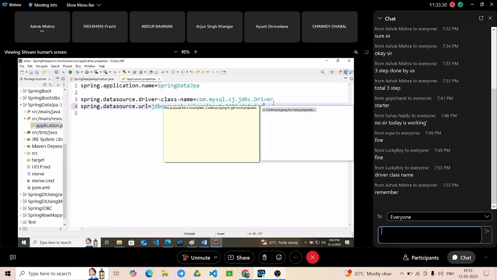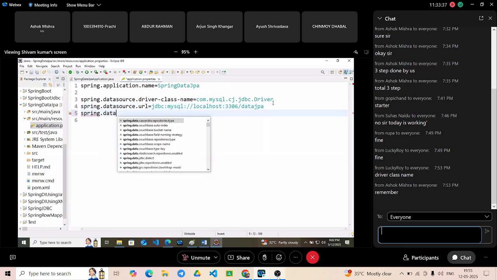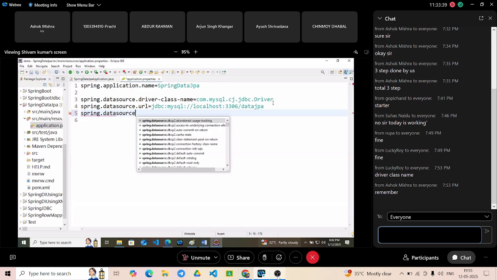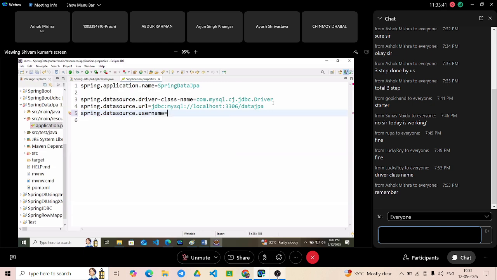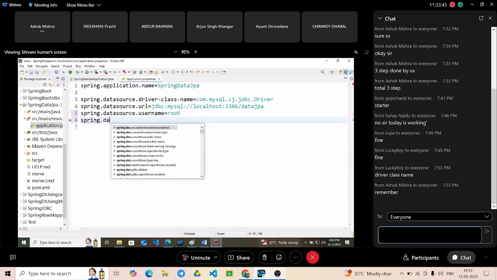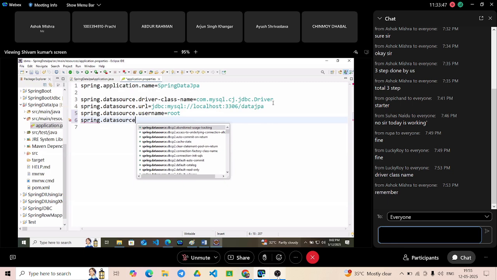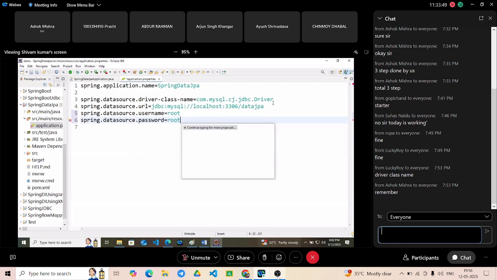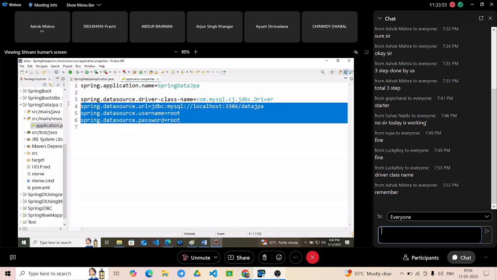Given the URL as well, then username. So spring.datasource.username is root in my case, and spring.datasource.password, in my case it is root. So here we will get the connection with the database. Now we'll just try it.